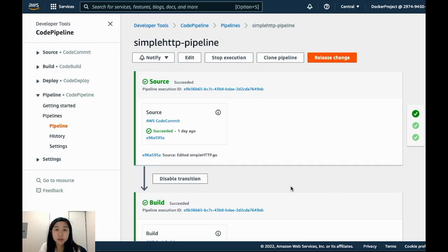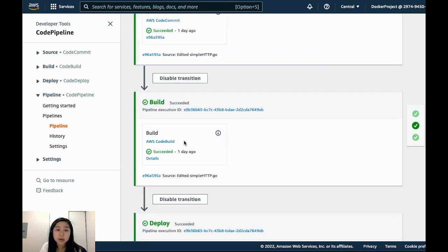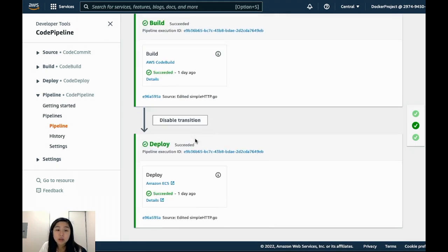So this is the Amazon CodePipeline interface, and you can see here for the source we use Amazon CodeCommit to push the repository to CodeCommit, and then we go into the build stage, which uses CodeBuild for building our applications and checking if there are any bugs. And for the deploy stage, we use CodeDeploy to deploy the application to the Amazon ECS service.